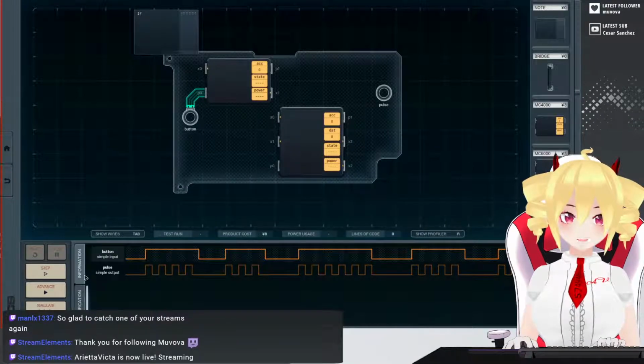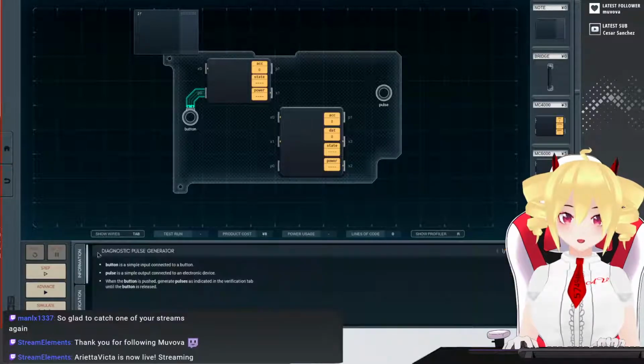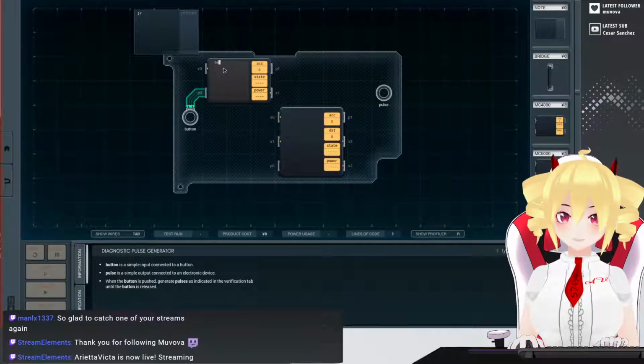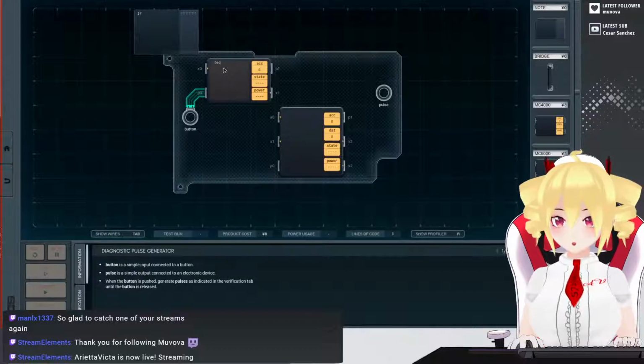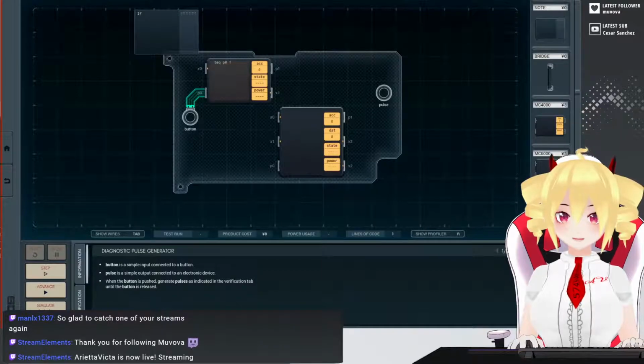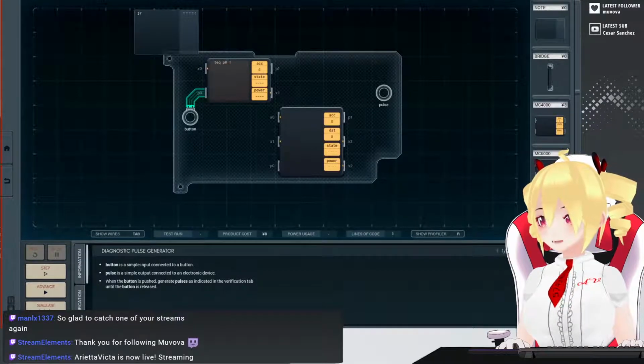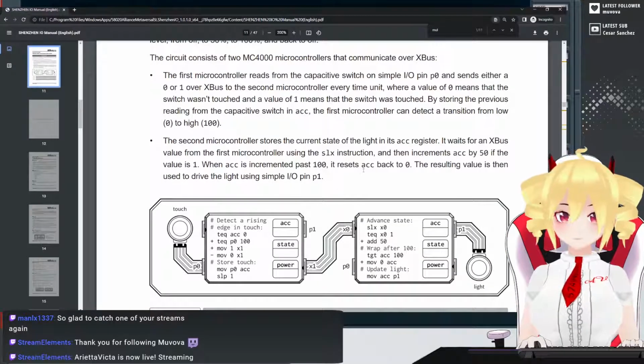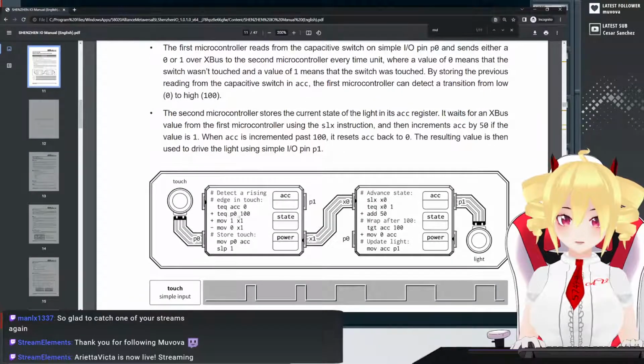We might only need one piece. Because we want something like test if P0 is 1 or something. Hold on, let me look up the test instruction again. Oh, it's gonna be 100.